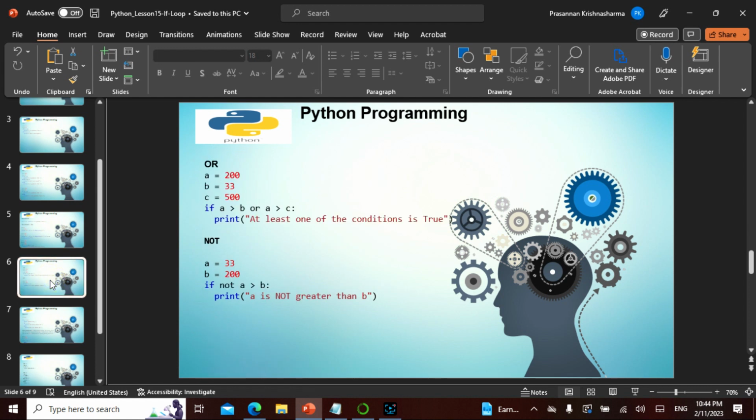Now let's move here. As I said, we have an OR condition and then we have a NOT condition. So we need to try these as well, because we tried this thing. So this is the same thing. If A is greater than B, which is true, or A is greater than C, print at least one of the conditions is true. So this is the same thing.